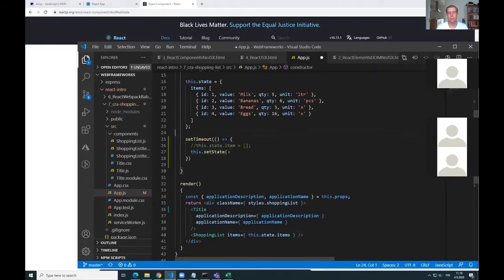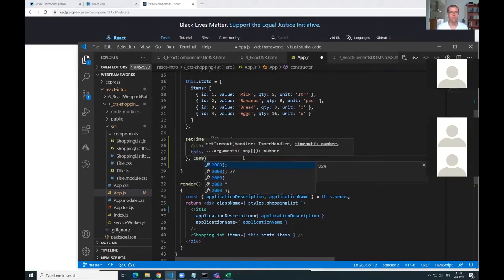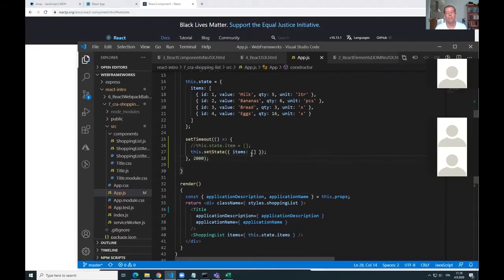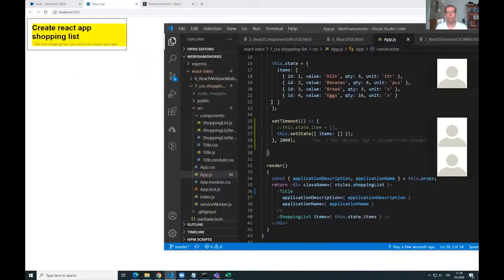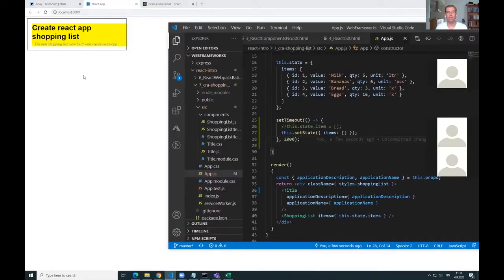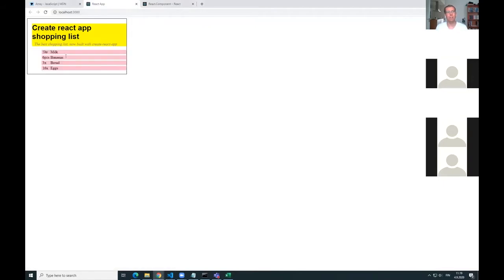And now here you can set that, okay, I want the items to be an empty array. And then let's put 2000 there as the timer. So now what should happen is that after 2 seconds, yeah, okay, there it was. After 2 seconds, the state is updated to be an empty array, and when you reload, there is the first initial state, and then it is gone.